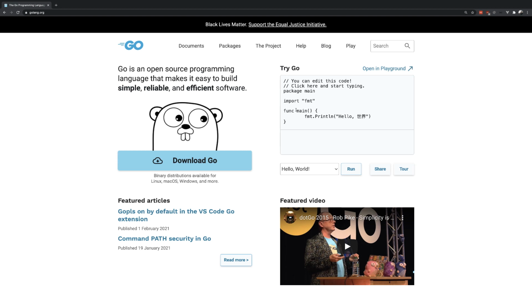In this tutorial, we'll build an authentication system using Go.